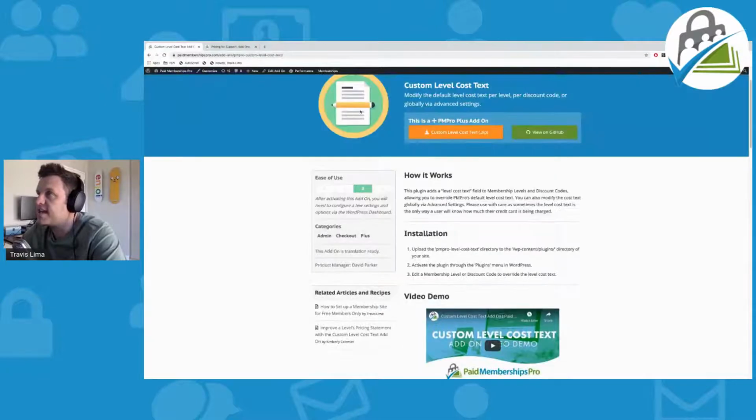This custom level cost text add-on actually allows you to change that to exactly what you want it to be. As you can see here, this plugin adds a level cost text field to your membership levels and your discount codes, and it even allows you to override the PM Pro default level cost text. You can also modify the cost text globally via your advanced settings.